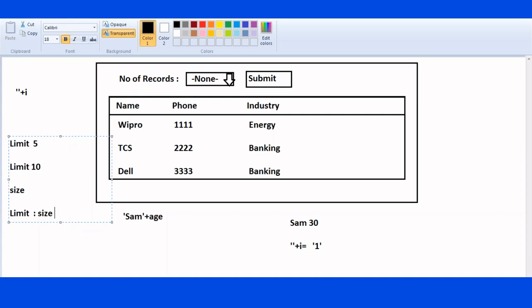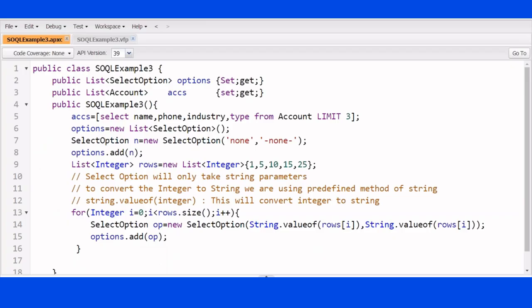If you want to use the variables in the SOQL query, it should be colon followed by variable. Now how should I give? Limit colon size. So limit colon the variable. Are you getting my point? Now look at this point.